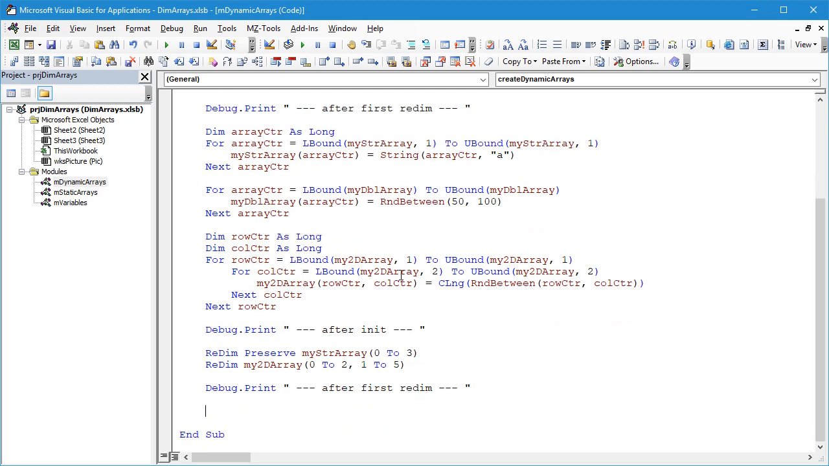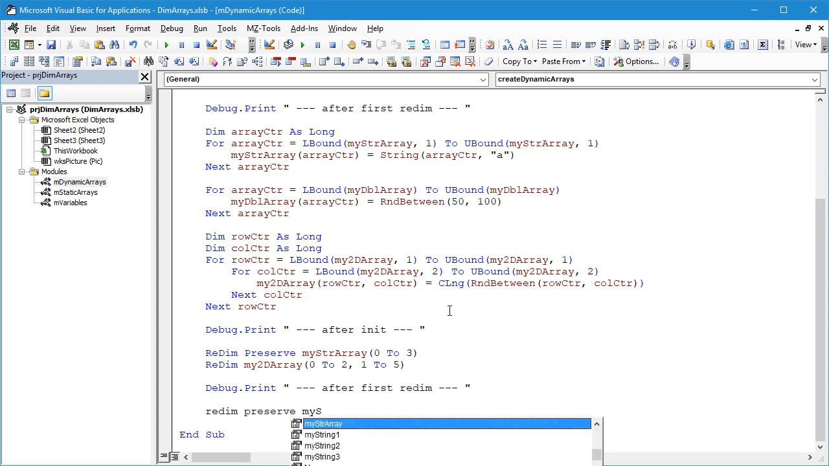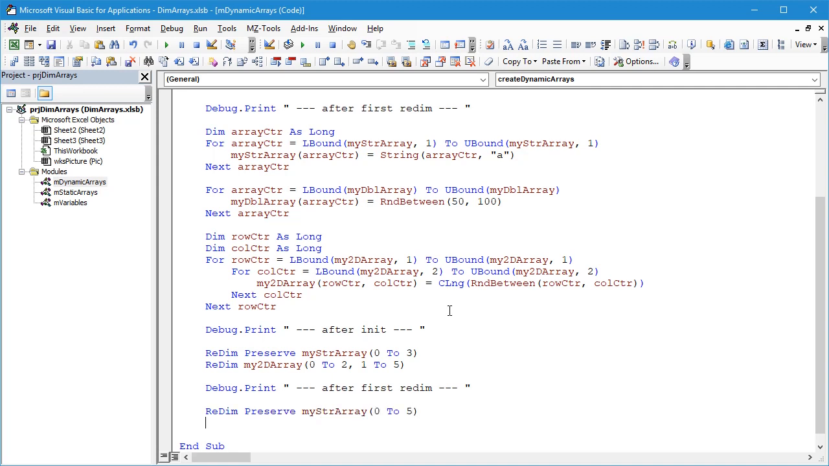The next thing we're going to do is expand the size again. So increase the size. We're going to do ReDim Preserve my string array. We're going to go 0 to 5 again, and ReDim my 2D array 0 to 2, 1 to 8.